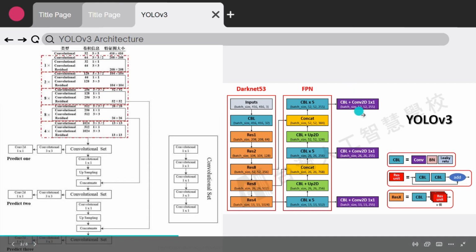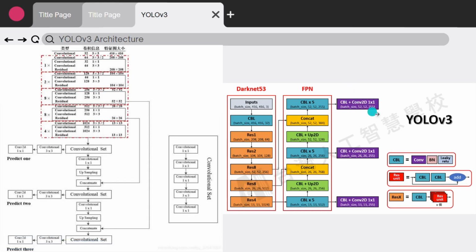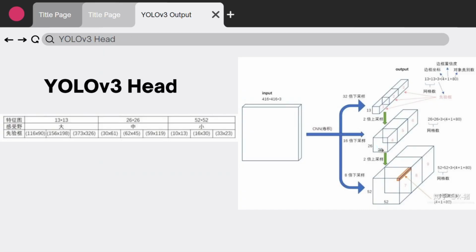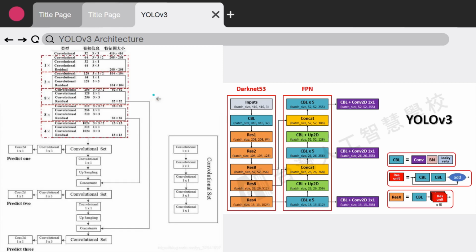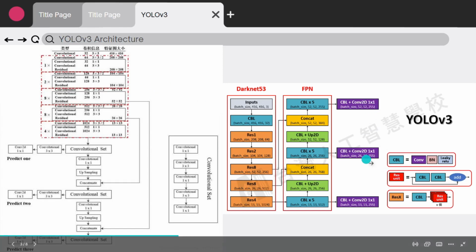And then finally, we're going to perform the prediction on the 52 by 52 feature map. So this is basically the YOLOv3 architecture when you put everything together. Now let's see the YOLOv3 head, which was represented by the purple boxes, in detail.